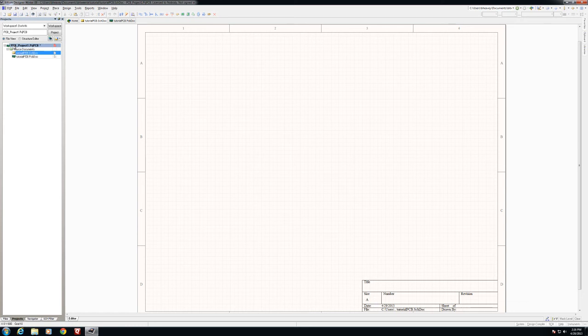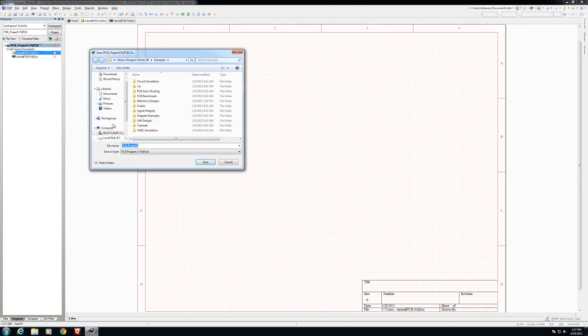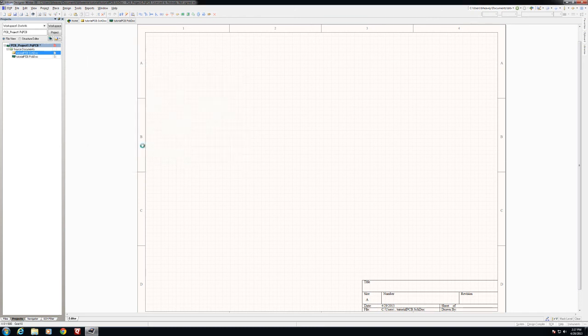And finally, I need to save my project file. And I'll do that by right-clicking on the project file, Save Project As. One more time, we'll navigate the directory structure. Now that that's saved, my project is ready to be worked with.